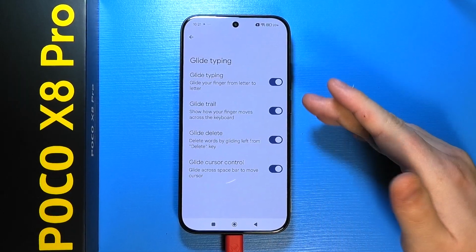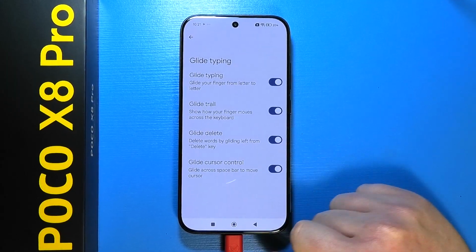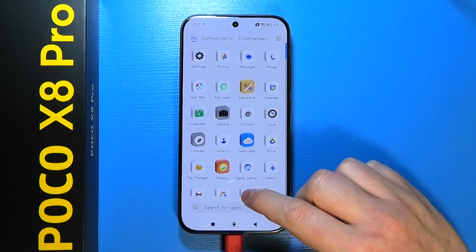Inside select glide typing, and then you can activate the option right here. When it's activated, you can then go back and open your keyboard.